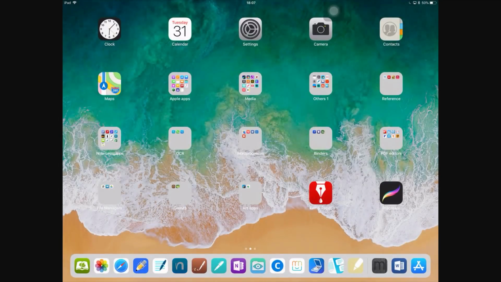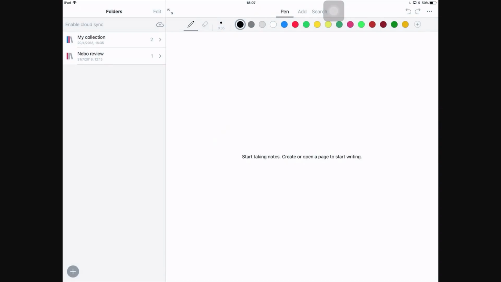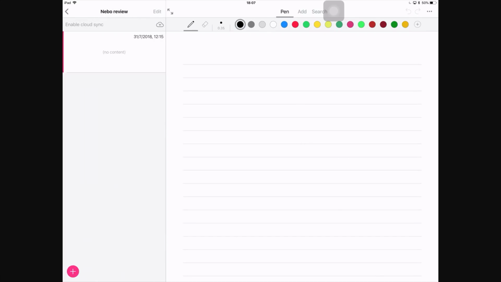So if you're really big on handwriting recognition and you know that that's basically how you're going to be writing your notes, then the application that you need is Nebo, because Nebo is the only application that is strictly an OCR note-taking application.